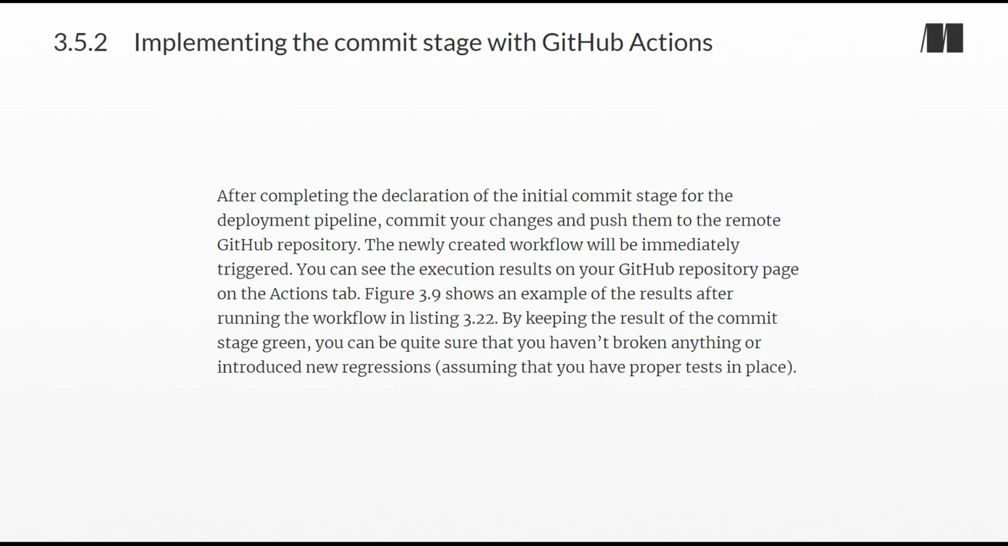After completing the declaration of the initial commit stage for the deployment pipeline, commit your changes and push them to the remote GitHub repository. The newly created workflow will be immediately triggered. You can see the execution results on your GitHub repository page on the Actions tab. Figure 3.9 shows an example of the results after running the workflow in listing 3.22.